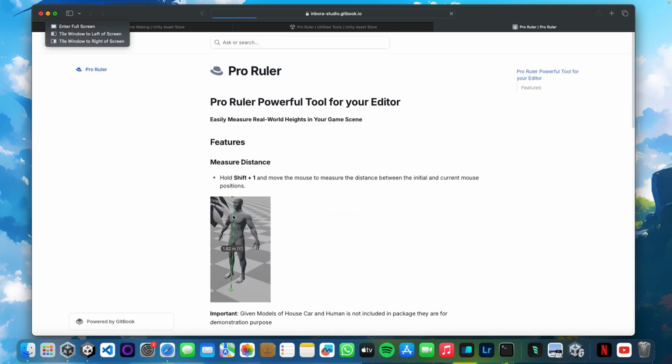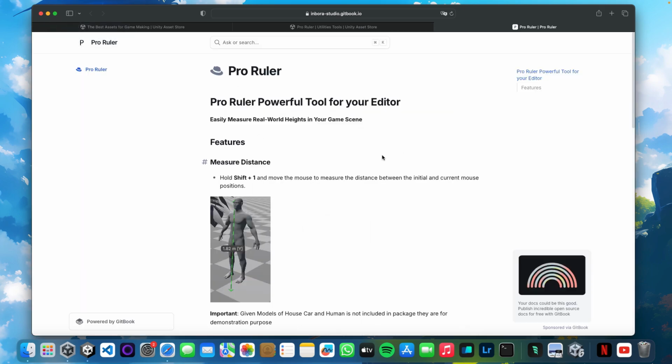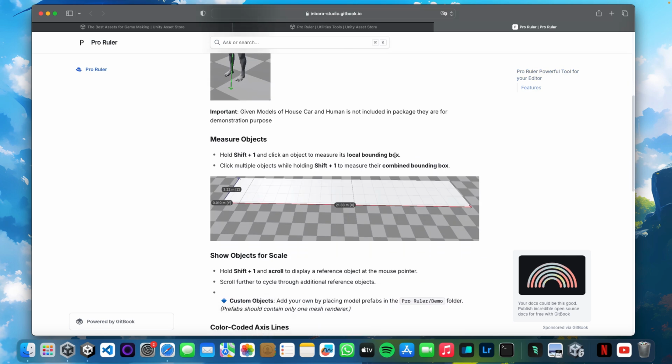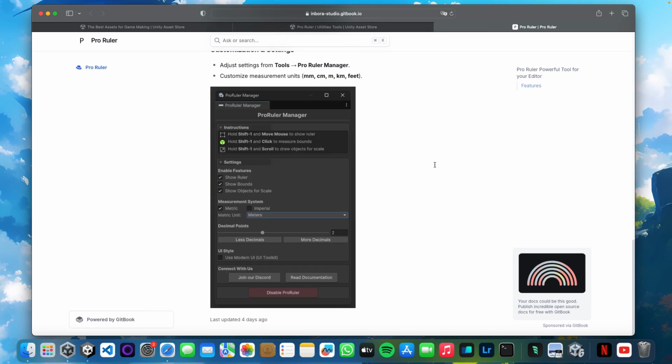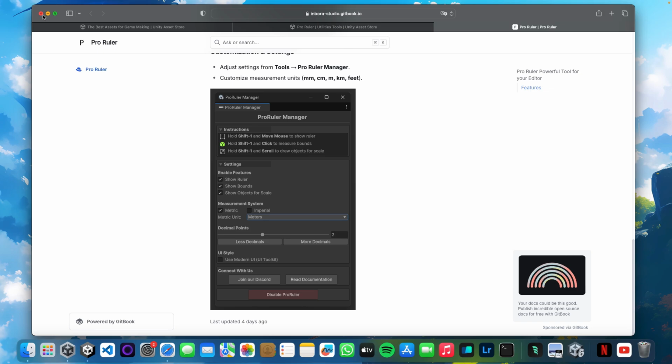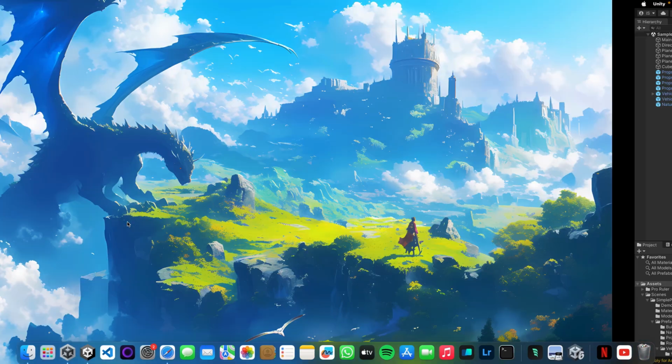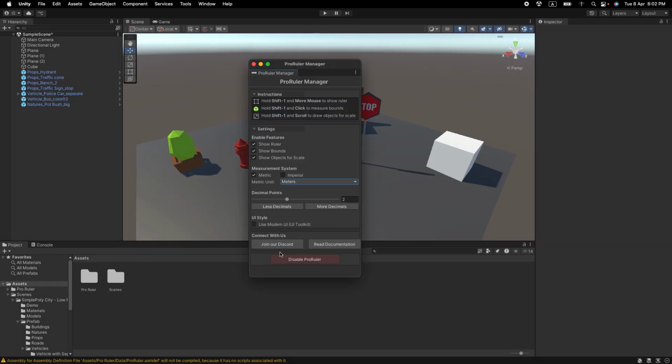documentation. Let's have a quick look at the documentation. It's a detailed documentation about the asset. It will cover all the things that you need in the asset, and there is also the support option. So basically, let's see how it's working.